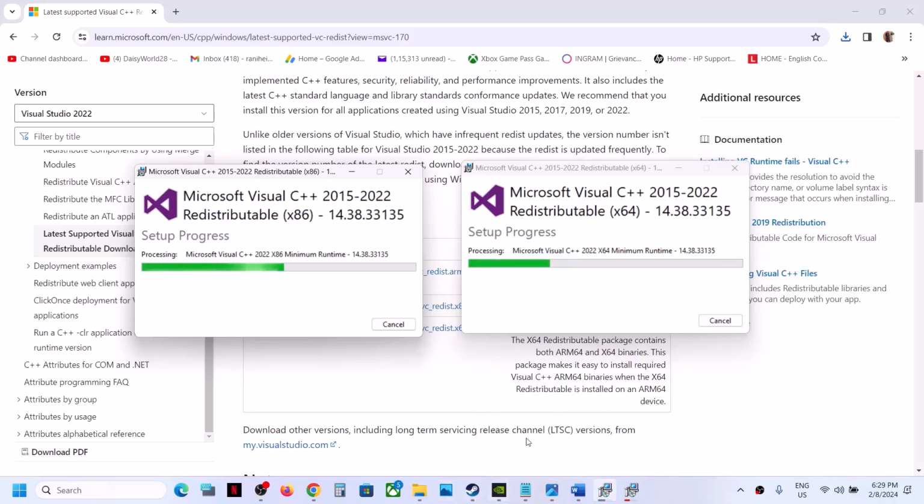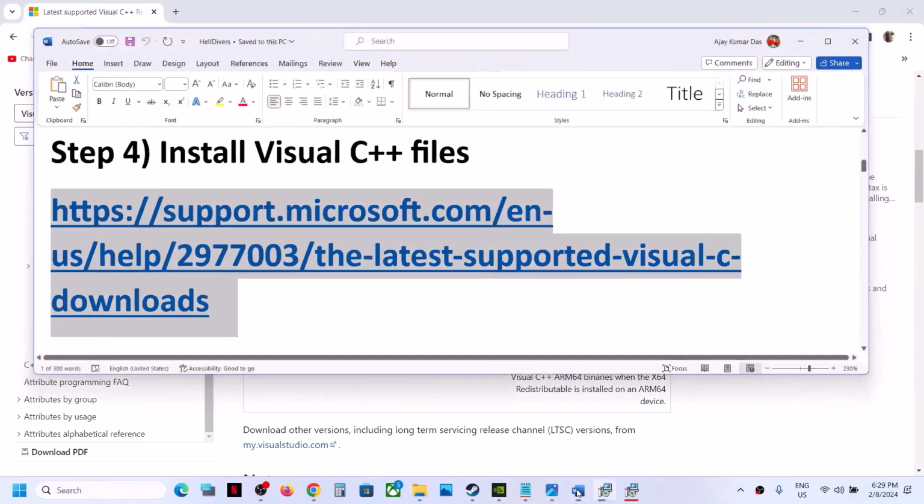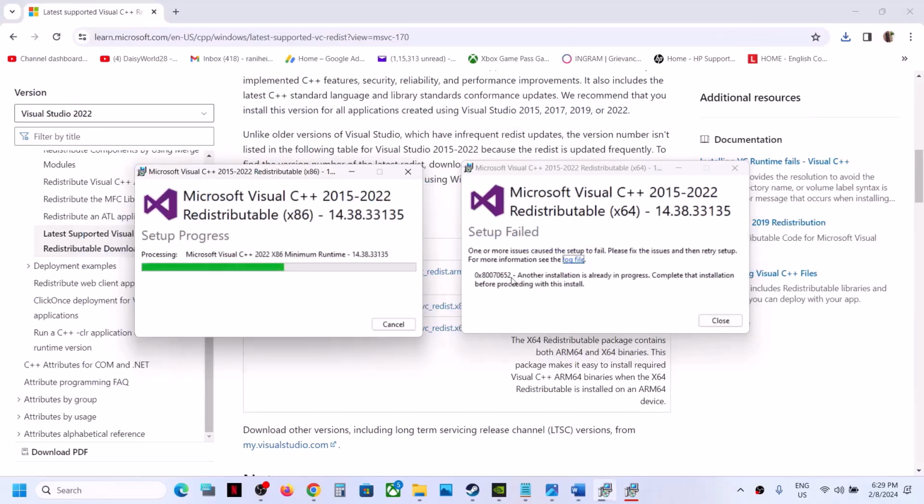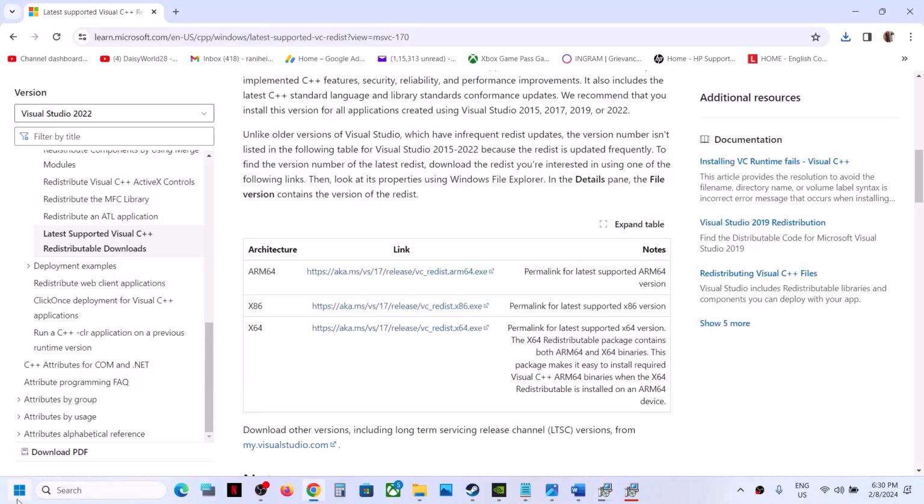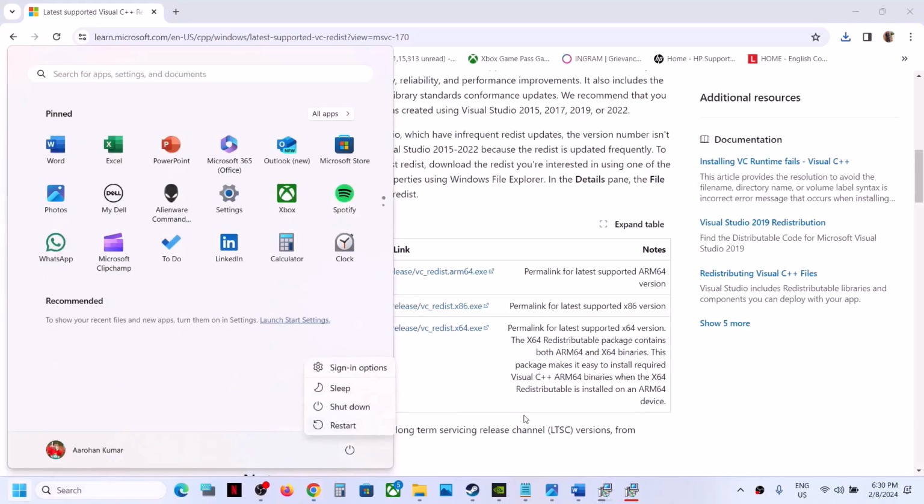Now, the next step is, just ignore this error message because I've already installed, so I'm reinstalling it. That's why I received setup failed, but in your case, it will install successfully. And once that is done, you will see a restart option. So restart your computer after this, and after the system restart, launch the game.